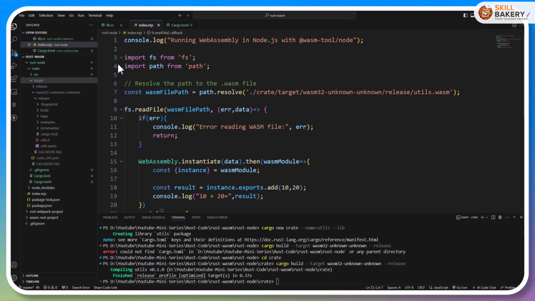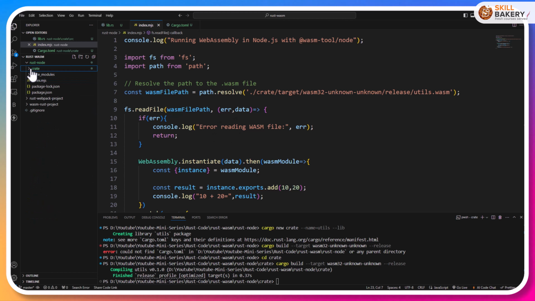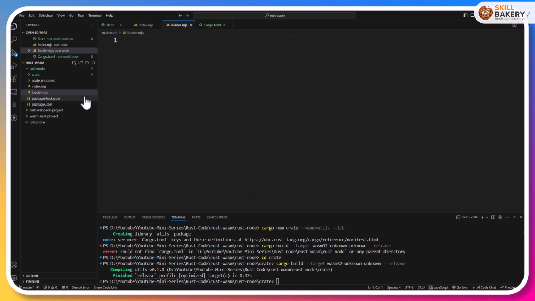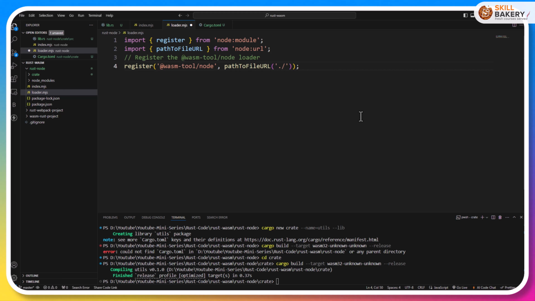But now we need to load this file via Node. How can we do that? First is we'll be requiring a loader. So we'll create another file over here inside the same Rust node directory, and we'll be calling it loader.mjs. Now inside this particular file, you'll have to import two things. That's the register and path to URL. And this path to URL will basically internally load the node loader, and then it is going to call the index.mjs file that we have created.